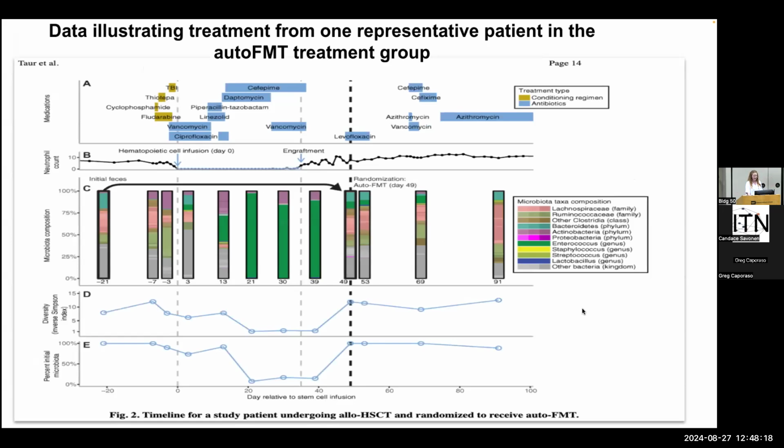So here we can see how this works. This is illustrating one representative patient. In this top graph, we have the medications that the patient was prescribed. And first, I want to show these dotted lines. So day 0 here, that goes all the way through, is the day of their stem cell transplant. And then this is the day that this person was able to engraft those stem cells. You can see here that they're starting to trend up. And then this dark line here is when they receive their auto FMT.